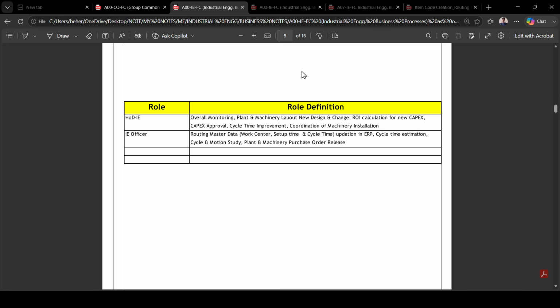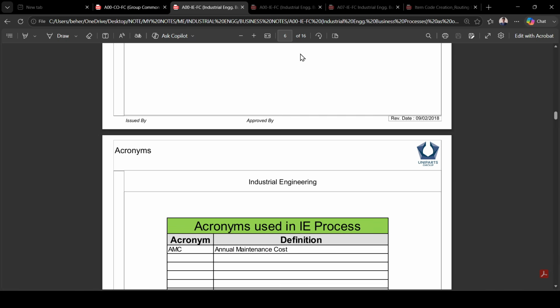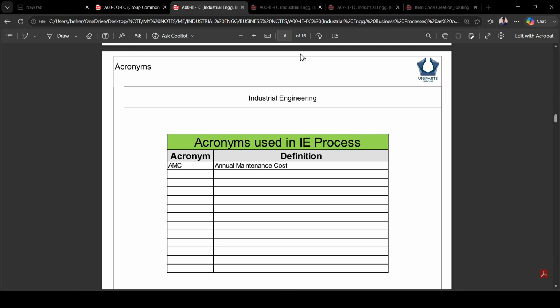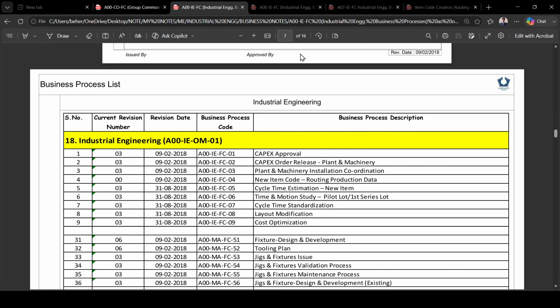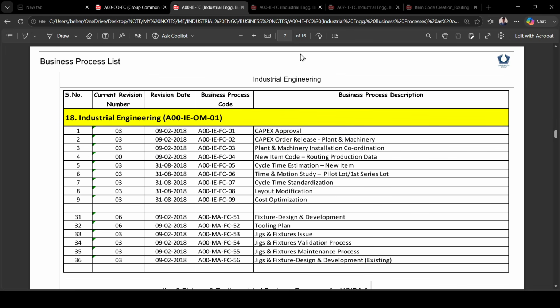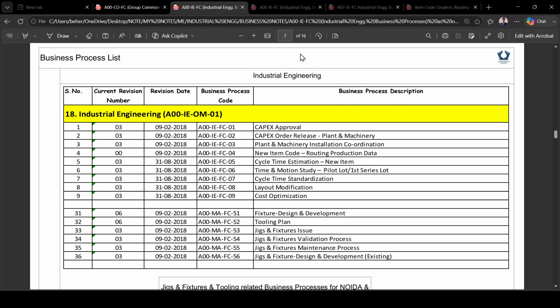IE officer: routing, master data, work center, setup time and cycle time updation in ERP, cycle time estimation, cycle time study, plant and machinery purchase order released. So these are the acronyms in the process, and this is the CapEx approval in plant and machinery.